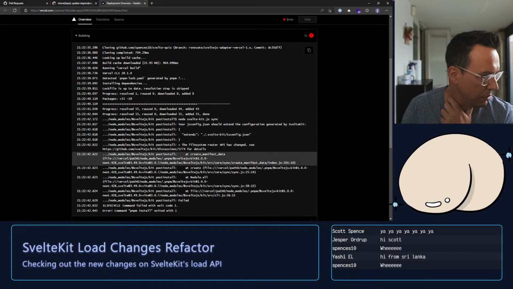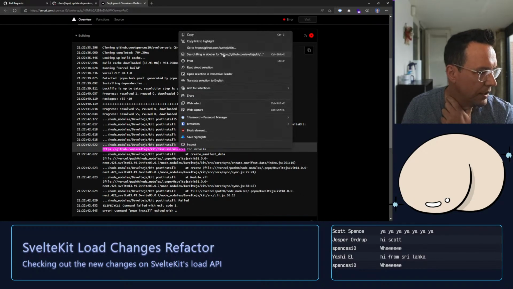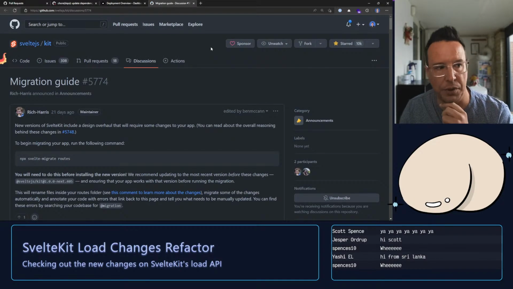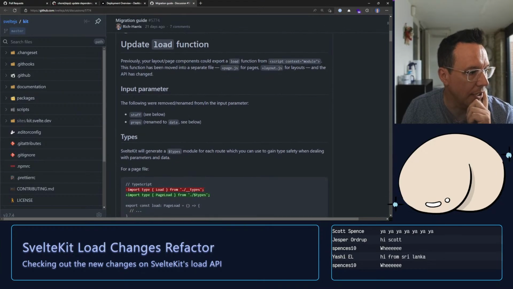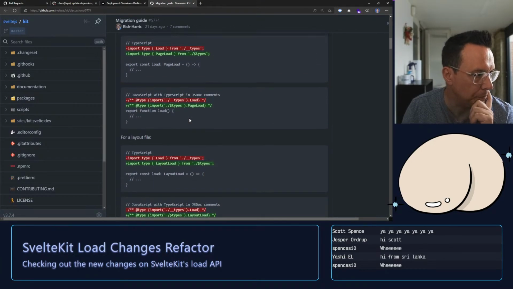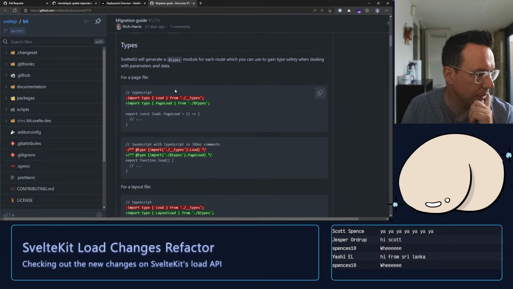Where's the error? JSON config, file system root API has changed. So see this discussion here. This is relating to all the changes, and this is just a migration guide from Rich Harris. Let's pop out this bit here so it's a bit more contained. So basically we're going to use npx svelte migrate routes, and then we've got another update for everything else which has changed here. So a lot of things have changed.